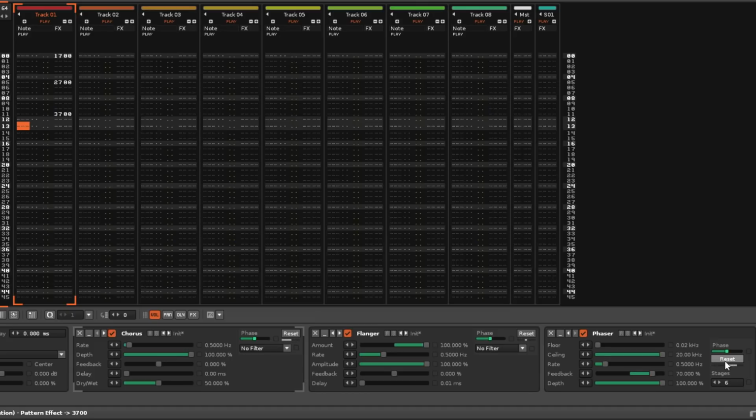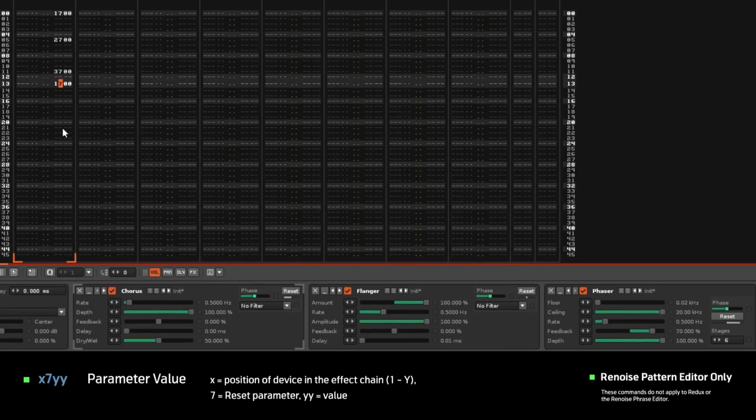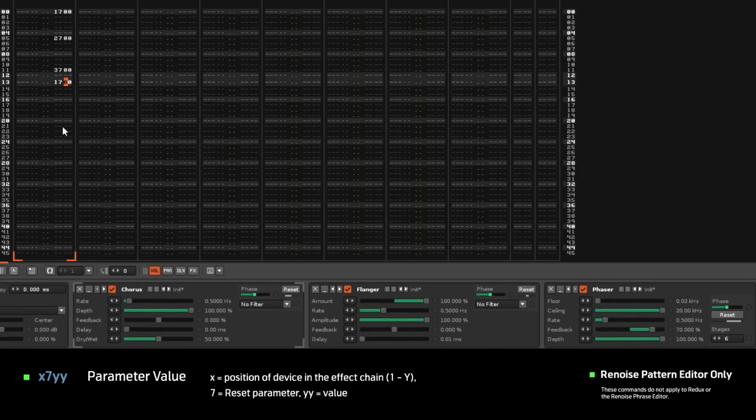You can also control the position of the reset by manually entering the effect command, X7YY, where X stands for the location of the device in the effect chain, 1 if it's the first device, 2 if it's the second, etc. And YY is the offset value. As always, effect command values are hexadecimal.